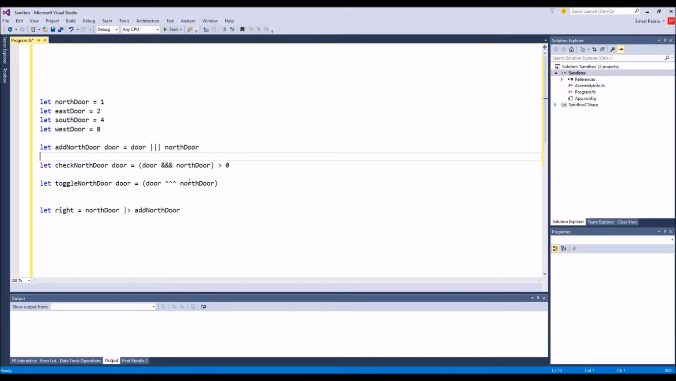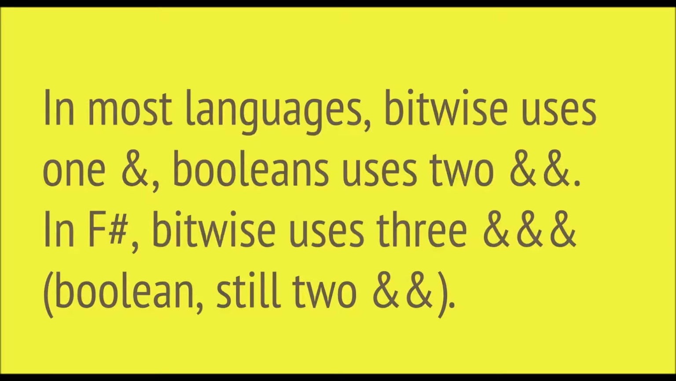It's as simple as that, but just remember, for those rare times when you need a bitwise operator, in most languages, or at least the ones derived from C, bitwise uses 1 of whatever symbol. Booleans use 2 of whatever symbol. In F sharp, bitwise uses 3 of whatever symbol, but Boolean still uses 2.